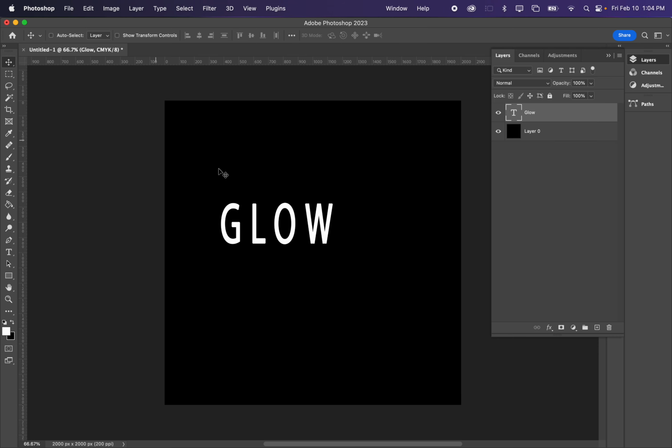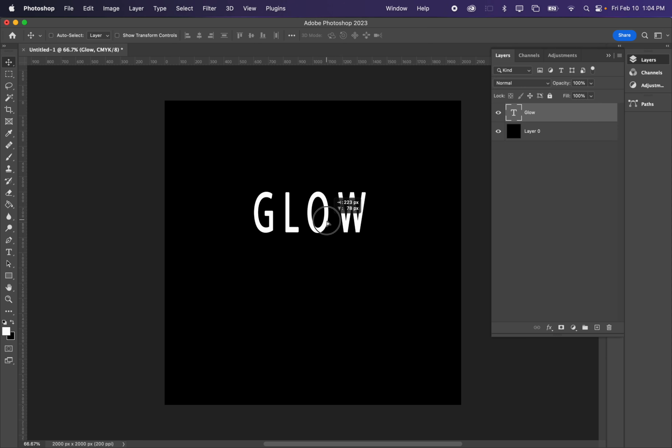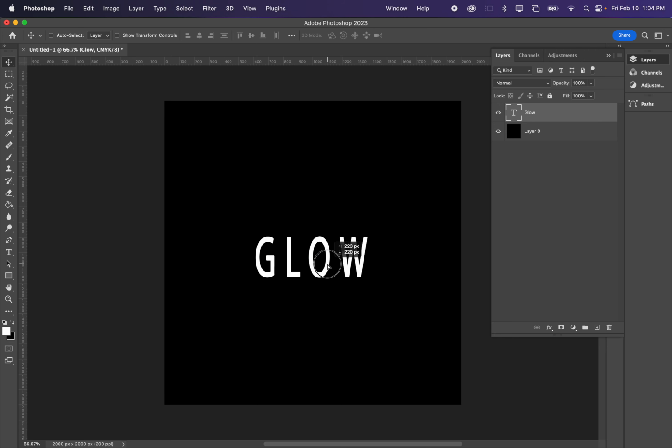If you hit V, you can move your text around. You will see a little purple line when you get to the middle, and you can very easily center your picture or your text or any image that you have in Photoshop to your canvas.